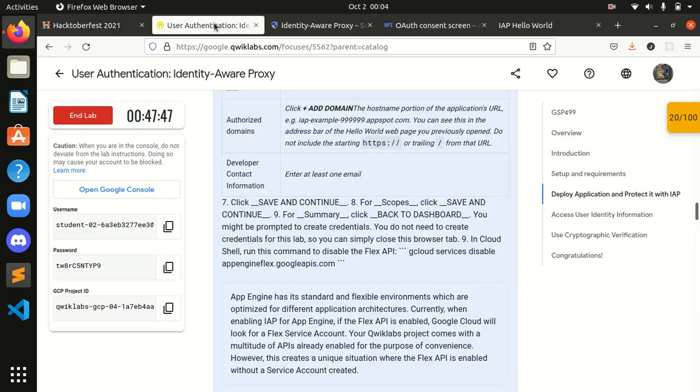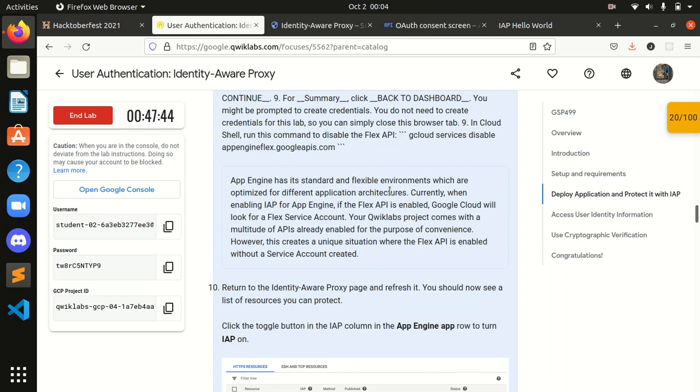Okay guys, we are over here, right? And you might be prompted to create credentials. You do not need to create credentials for this lab, so you can simply close this browser tab. Step 9. In Cloud Shell, run this command to disable the Flex API. In Cloud Shell I will be running this command to disable the Flex API. I will simply copy this command from here, guys.